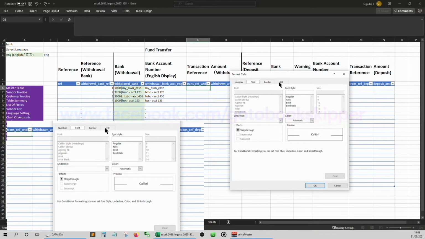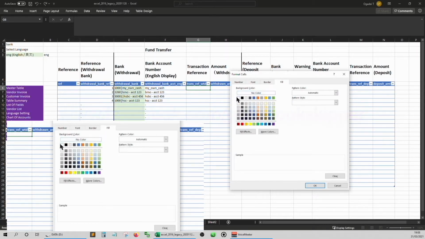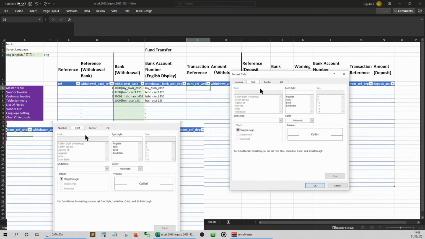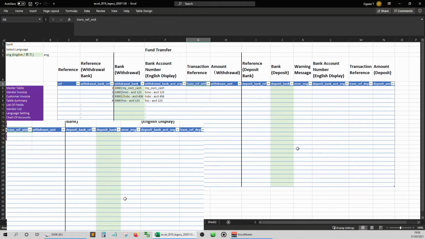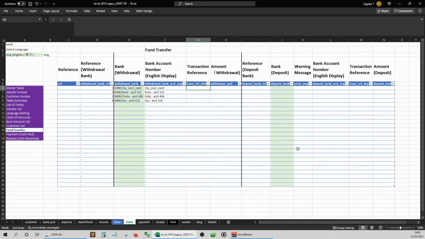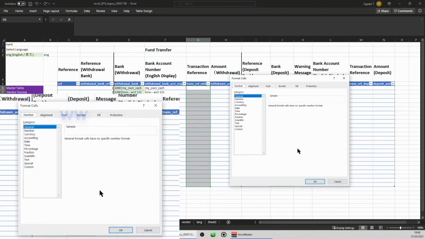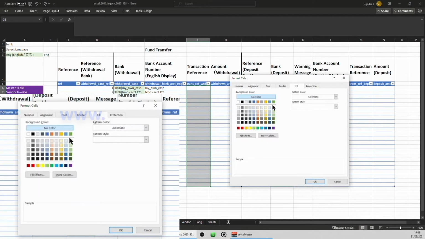Okay, all right, let's do it the other way. White, white background and black font. Okay, applies to, Shift and down arrow. Select the whole column and then apply. There should be nothing because I did this. Oops. Now select the whole column and fill it with green.